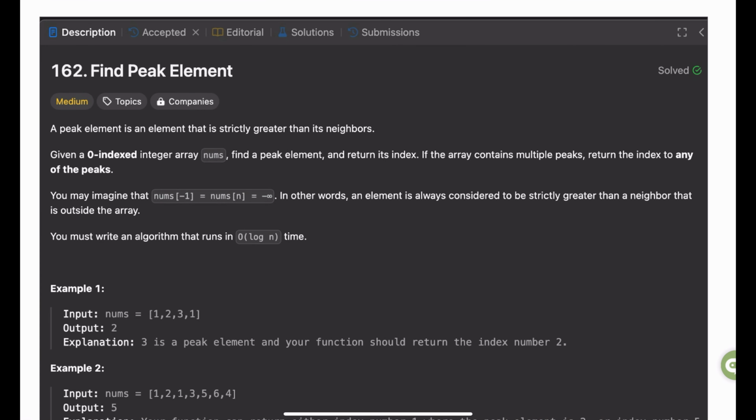Hello everyone, in this video we'll be solving problem 162, find peak element. The problem statement is, we are given a zero-indexed integer array nums. We need to find the peak element and return its index. An element can be considered a peak if the left and the right elements' values are less than itself.